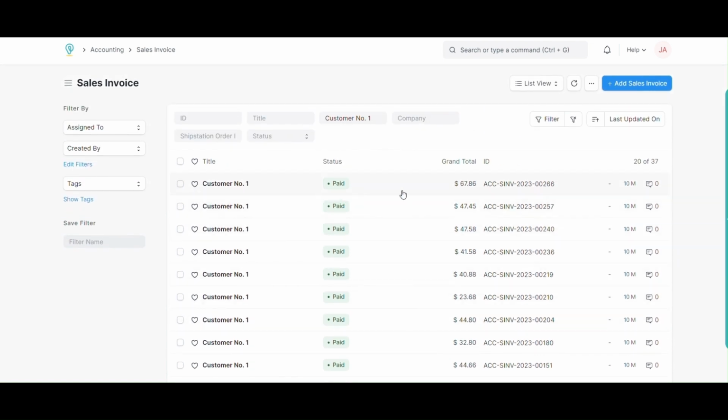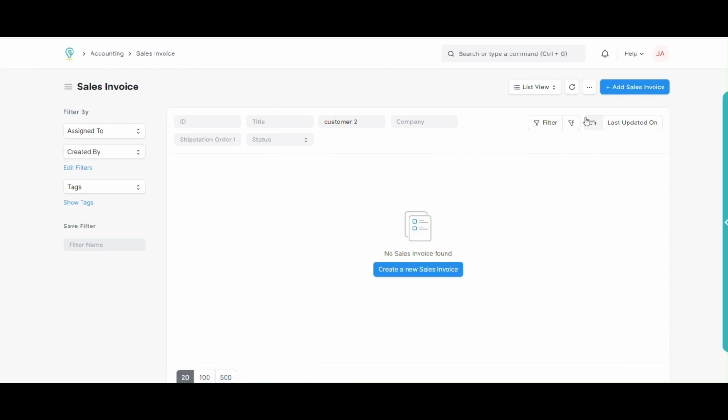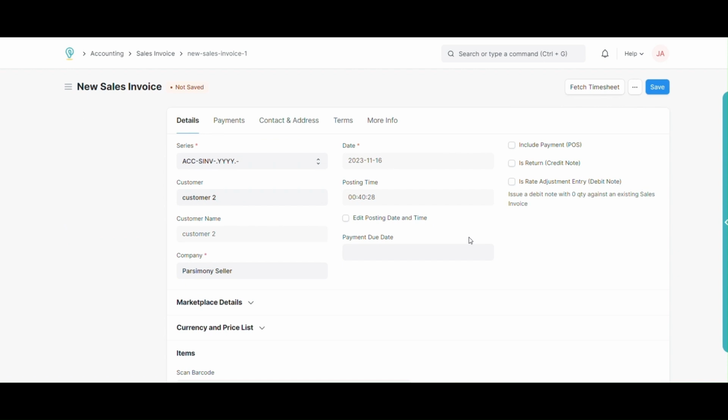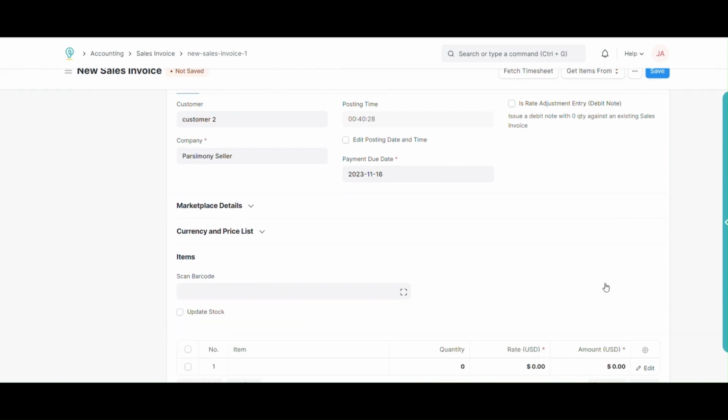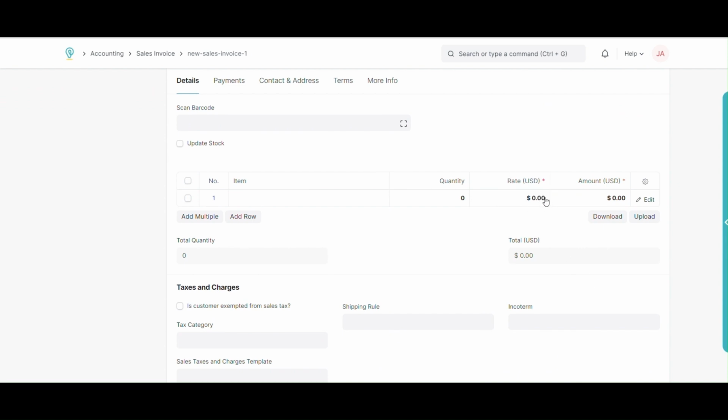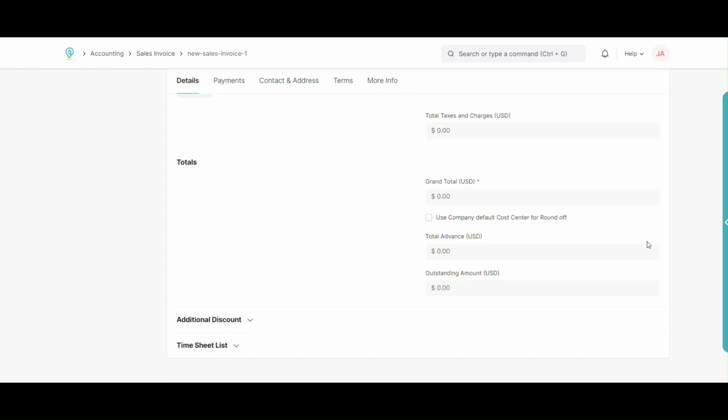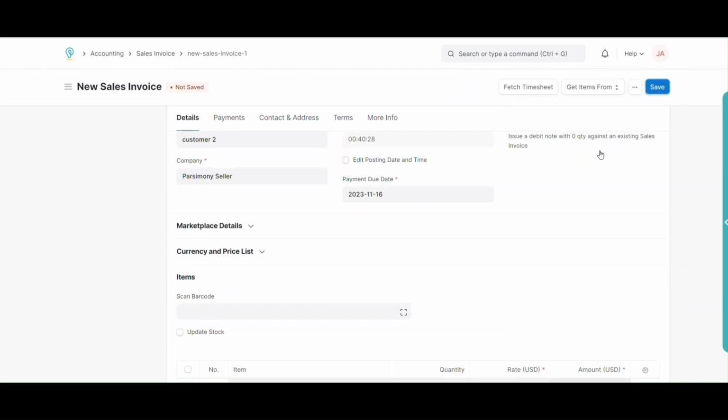Fill in the necessary details for the sales invoice, such as the invoice number, date, and due date. Specify the account head and enter the item details, such as the product or service provided, quantity, and rate. Once you have entered all the relevant information, click on the Save button to save the sales invoice. Fantastic! The sales invoice has been created, and it now appears in the customer's list of outstanding invoices.